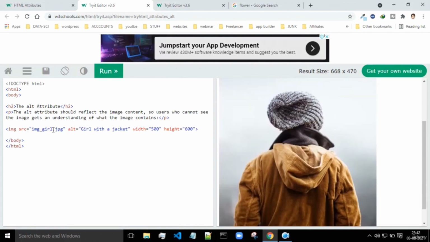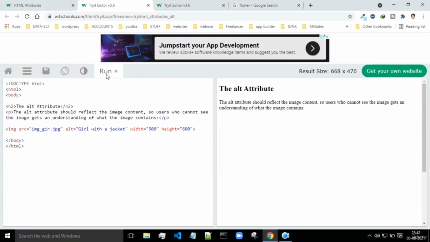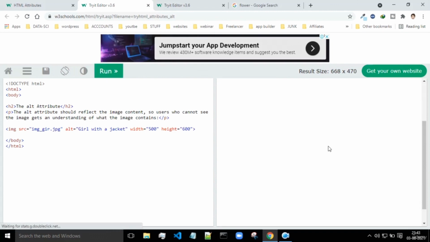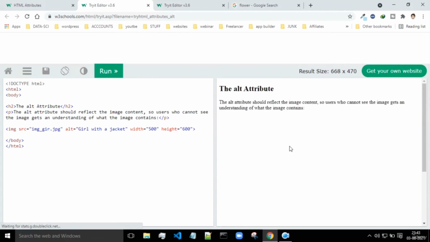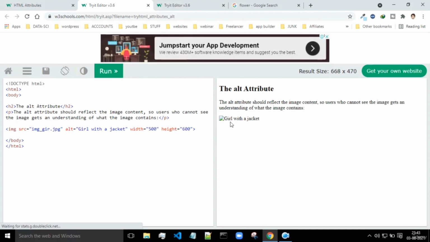So the alt tag over here is girl with the jacket. Now suppose there is some mistake, and this image will not get displayed because I have changed the URL. Okay, so now the image is not displayed, and the alt tag, as can be seen over here, says the girl with the jacket. So this is the alt tag which is displayed.